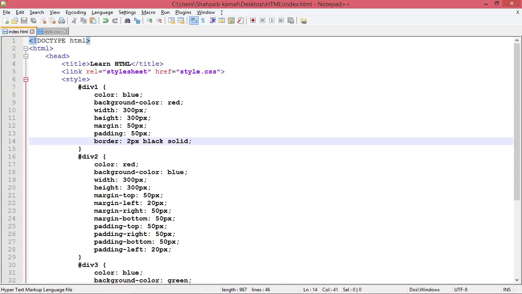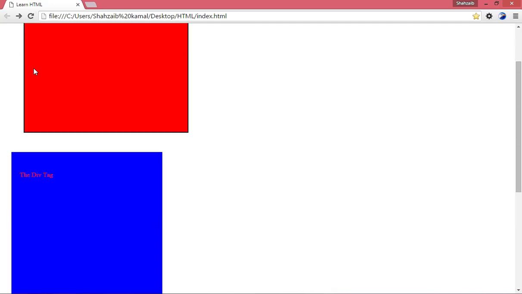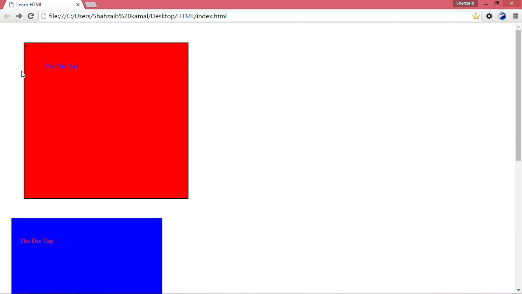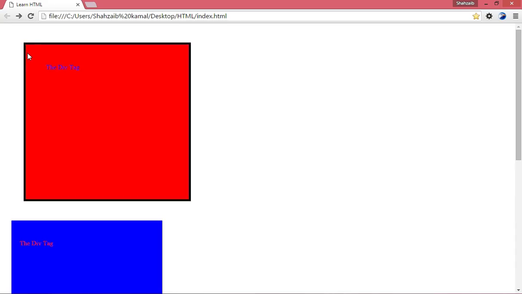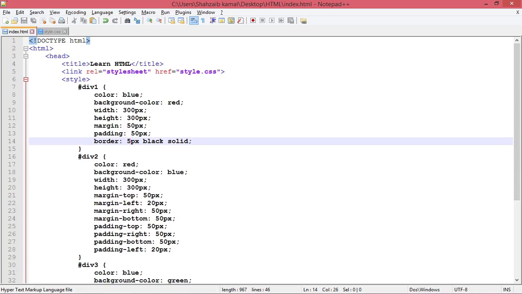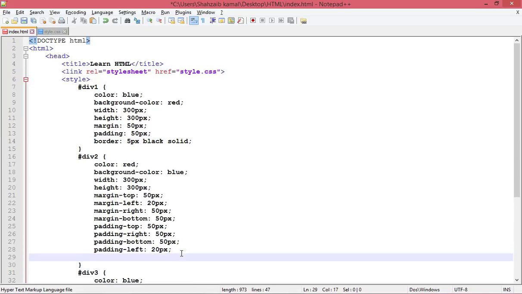So go to the browser and refresh. Okay, now you can see that there is a beautiful border around this red one, and if we just change the size of the border to 5px, so save and go back to the browser and refresh. Now it's a little bold because the new border has been applied, and it's working pretty awesome. Now for the next one, I'm just applying the border again.